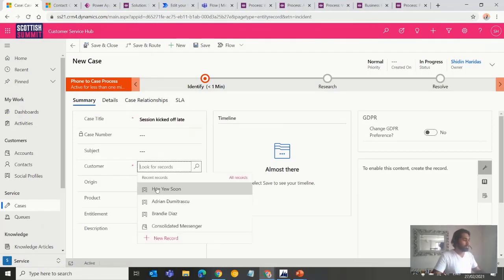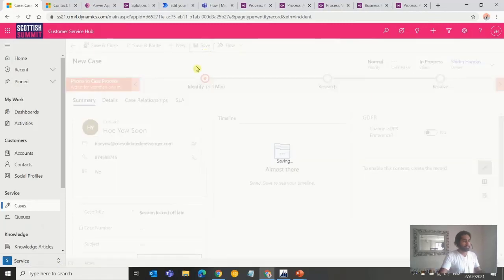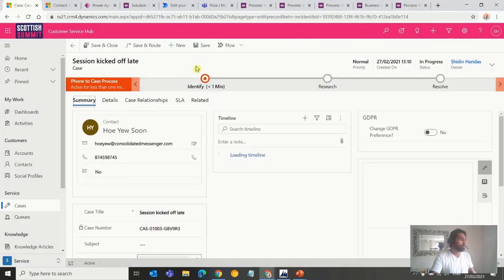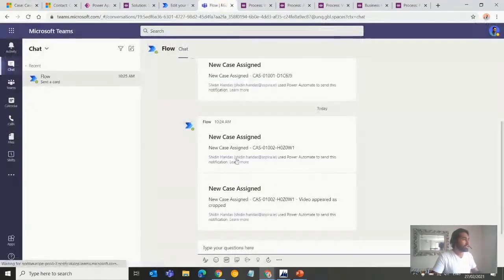Say I'm creating a new incident or a case, and once I save this, what I have done in the backend is I do have a flow. What the flow does is it just notifies me every time a new case is created. It sends me a notification on my mobile app, and as I have my Teams chat open here, it would send me a Teams card as well.